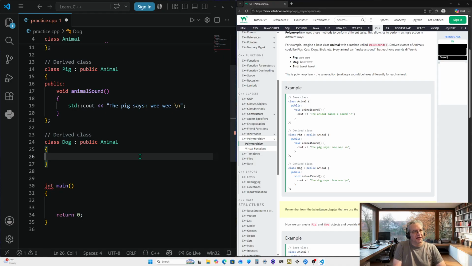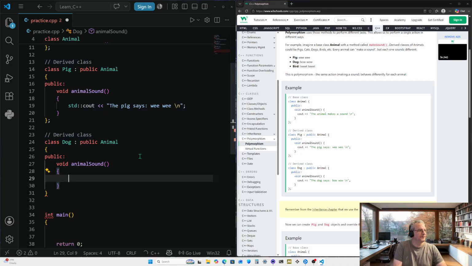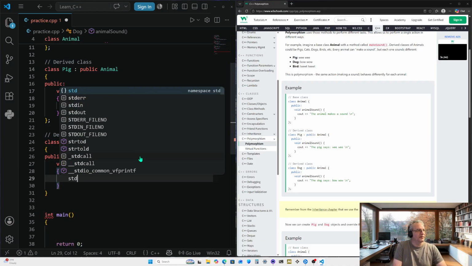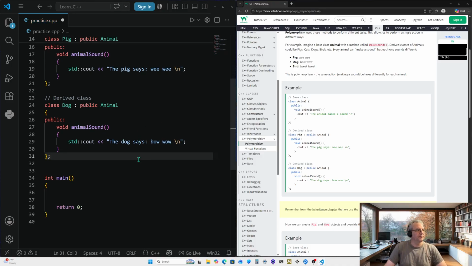In this one right here, we have this set to public as well, with another void function, animal sound, no parameters, but output with some content. The dog, all right, and then be sure to end that class with that semicolon down there at the end.